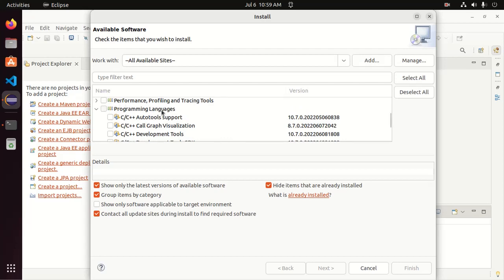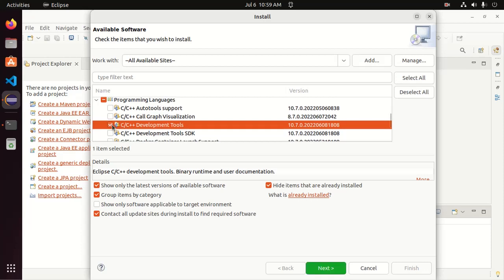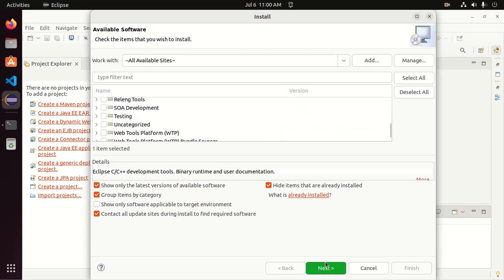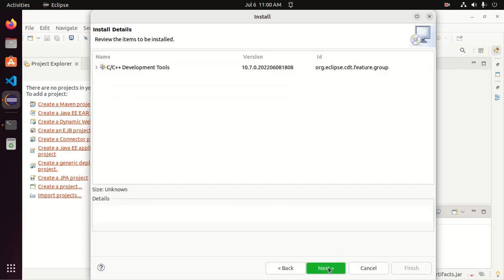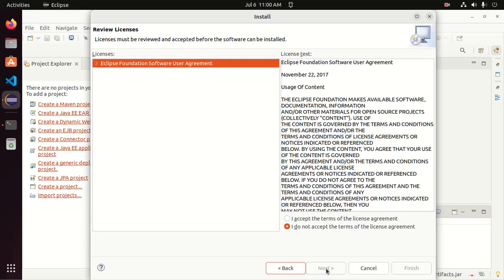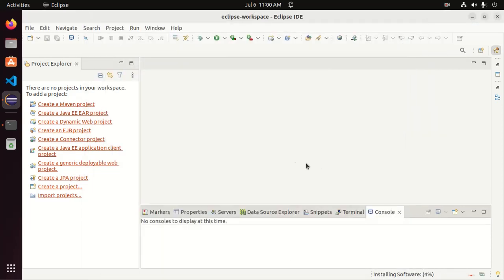Programming language. Okay. From here, select C or C++ development tool. Okay. And then click on next. Now click on next again. Now accept the terms of the license agreement and then click on finish. It may take a while for installing.